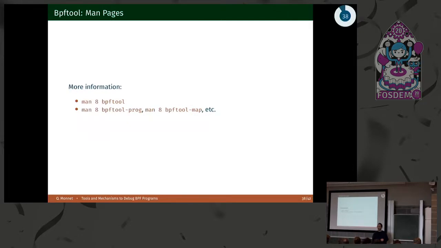For more information, obviously, there is some documentation for bpftool, at least. We have man bpftool and different man pages for the different subcommands, so bpftool prog, bpftool map, and so on.